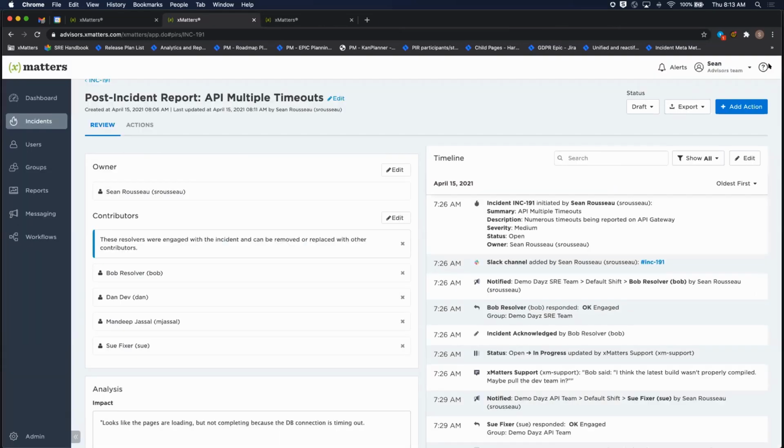When you're ready, gather contributors such as incident commander, scribe, resolvers, incident or problem managers, or any technical or business stakeholders as appropriate for the review meeting to further flesh out the analysis and finalize the actions. As your post-incident report progresses, you can update its status accordingly.